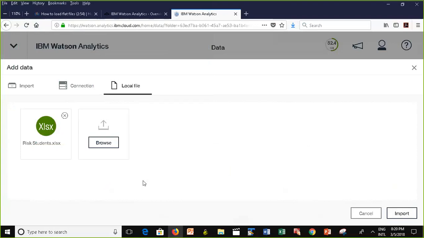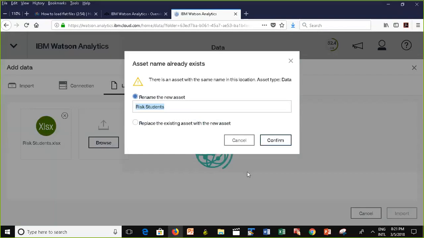Now, important: you can import more than one file. If you import more than one file, Watson Analytics will create a separate tile for each. It's not going to add this to a single file. It's going to be a separate tile for each data set that you import. Alright? So whenever you're done, you click Import, and see this, I get this error. I got this error because I already have a file with this name, right? So let me just do it like this. Okay, and I'm going to hit Confirm.